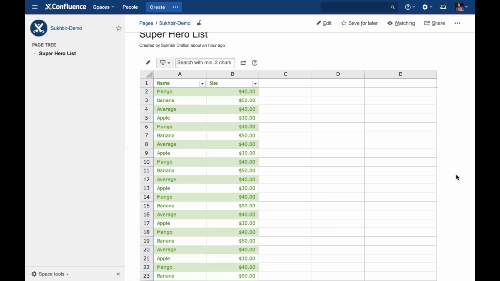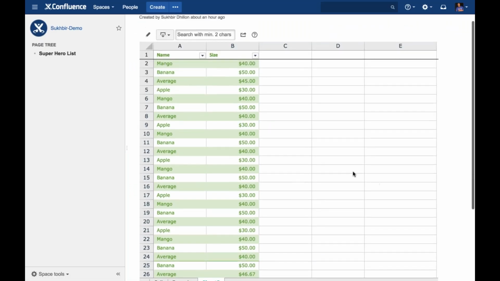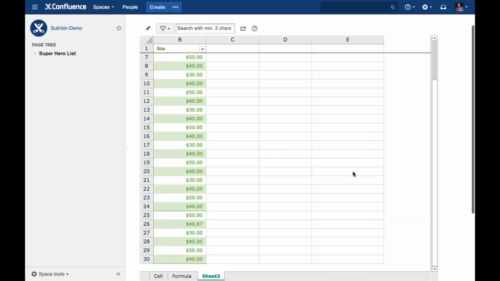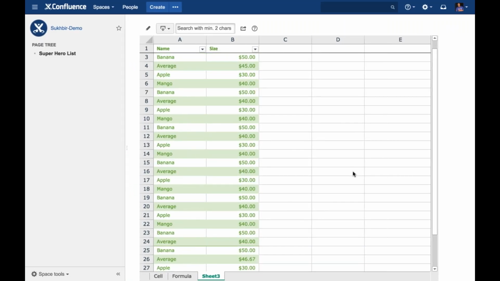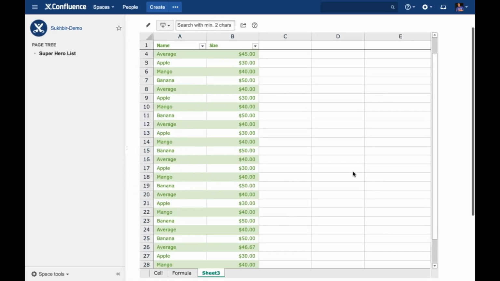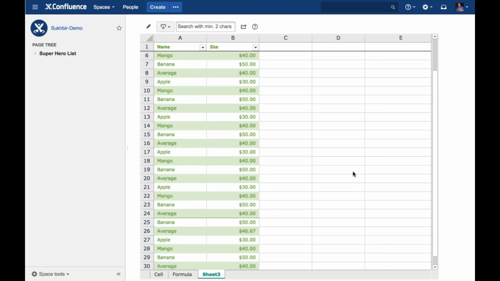All right, so now I have more data than my viewport. So you can see I can scroll, but my row one still persists.